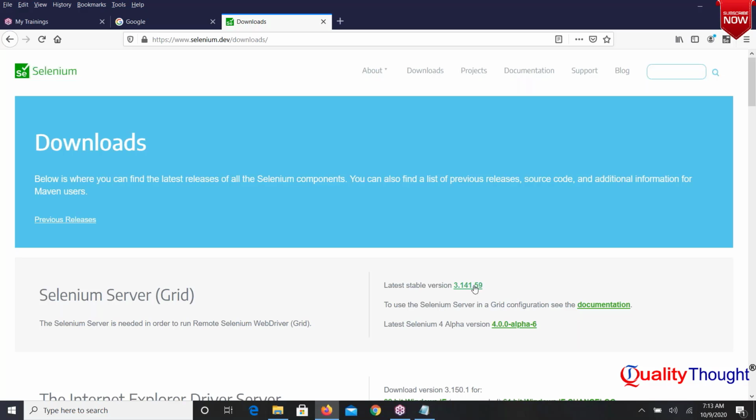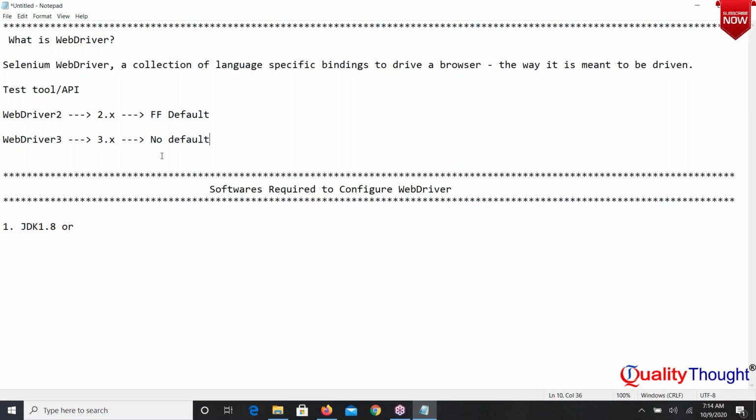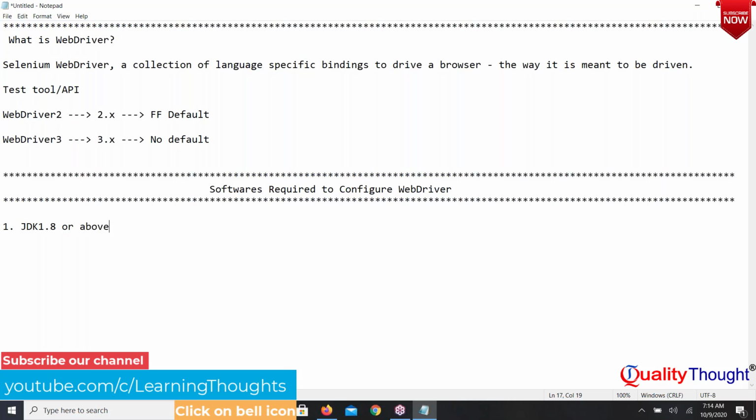So what is Selenium 3? We are going to use the 3.x jar file. For this reason, we'll call it Selenium 3. To use Selenium 3, JDK 1.8 or above is required. Minimum version of JDK 1.8 is required. To use WebDriver 2, JDK 1.7 or above is required. Anyway, we are not using WebDriver 2, so we are not going to use JDK 1.7. We are going to use WebDriver 3 for this one, for which JDK 1.8 or above is required.